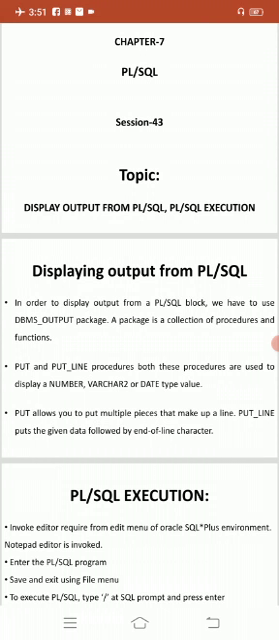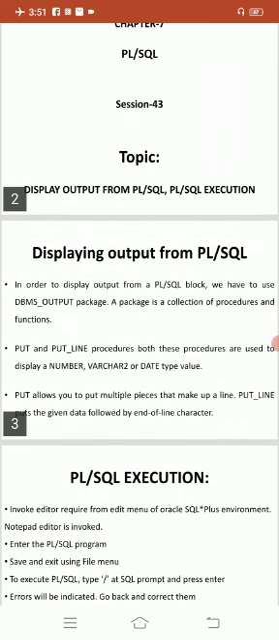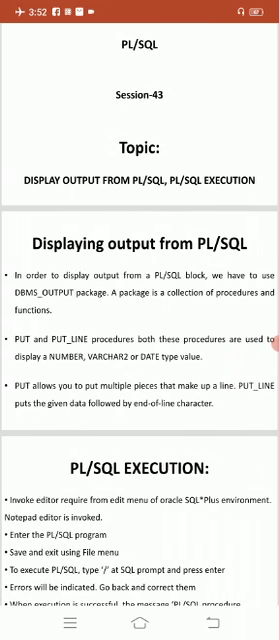Both these procedures are used to display a number, display a VARCHAR2, and display a date type value. So these three types are displayed using PUT and PUT_LINE. Here PUT allows you to put multiple pieces that make up a line.